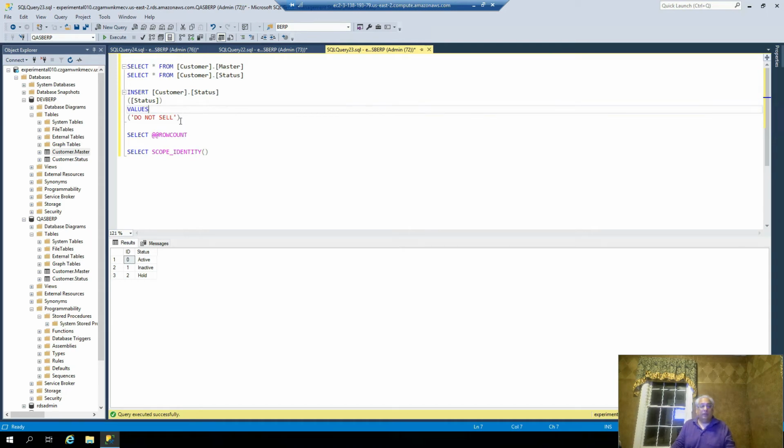So we've got a new status here. We're going to give a customer do not sell. So the customer was active. We put them on hold. They owed us lots and lots of money. They still didn't pay. They keep coming and trying to buy more things. So we're going to put them on do not sell. And then when they come up and they try to buy something, we're going to say no.